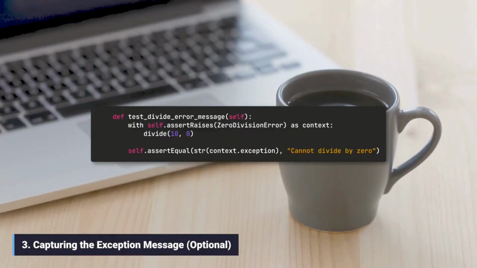3. Capturing the exception message, optional. For more rigorous testing, you can capture the raised exception object by assigning the context manager to a variable, here, context. You can then access the exception using context.exception and assert that the error message it contains matches your expectation. This ensures not only that the right error is raised, but also that the user receives the correct descriptive message.